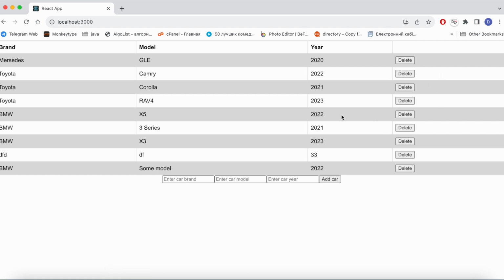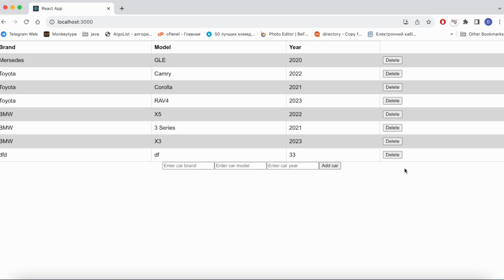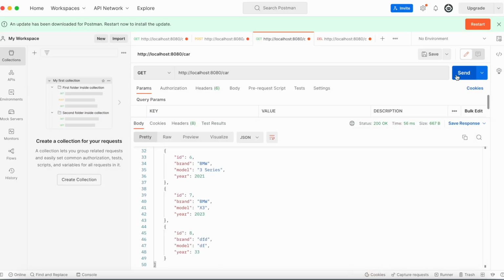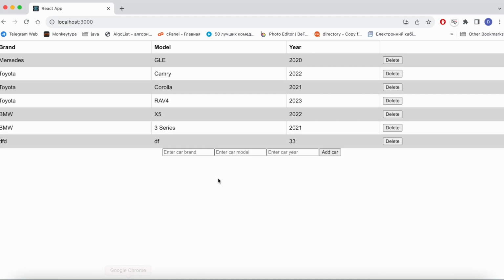And let's try to test. As you can see, we have our delete button. Click delete, and we successfully deleted the car from our database. And if we want to add another car, we can add, and then we can delete. Pretty cool. And the last functionality is edit.